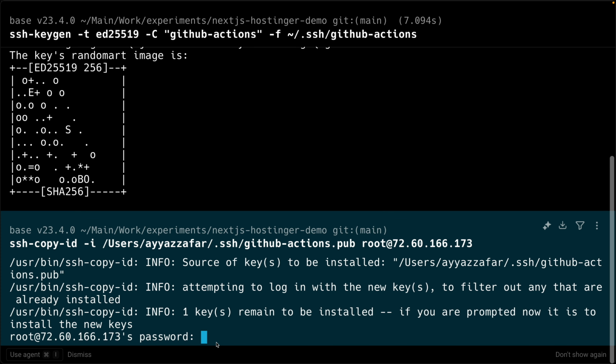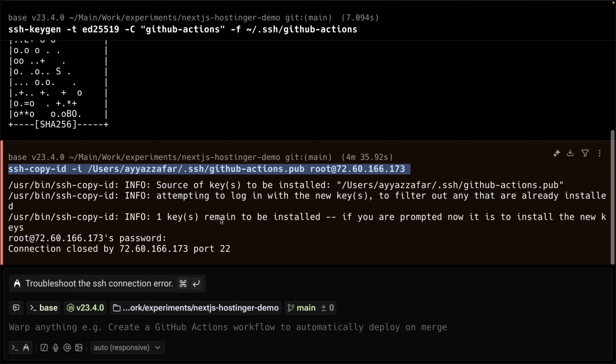Alright, here you will be asked for the VPS password. SSH copy ID needs to authenticate before adding the new key. So enter your root password here. In my case, I have set up the SSH key in the last video. So that's why I have to transfer my key to the remote VPS through a different approach.